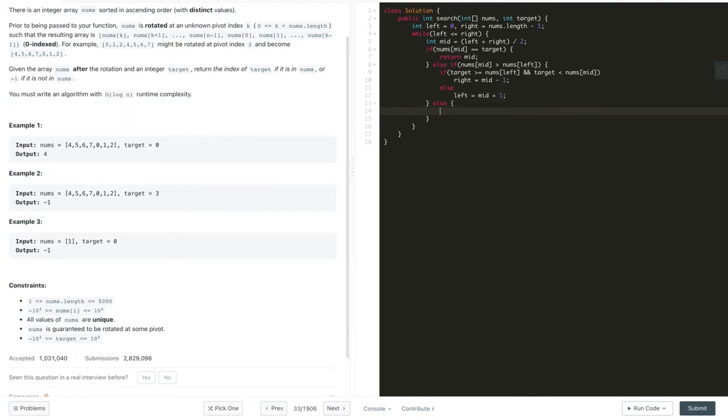Another condition we use checks if our target is greater than nums of mid and the target is lesser than or equal to nums of right. If that is the case, we increase our left to mid plus 1, else we decrease our right to mid minus 1. So this is the whole solution. If the target element exists in the array, we will definitely return the answer from over here. If it does not exist at all, we will return from over here.